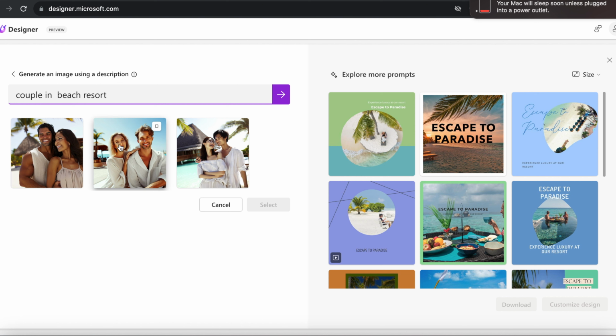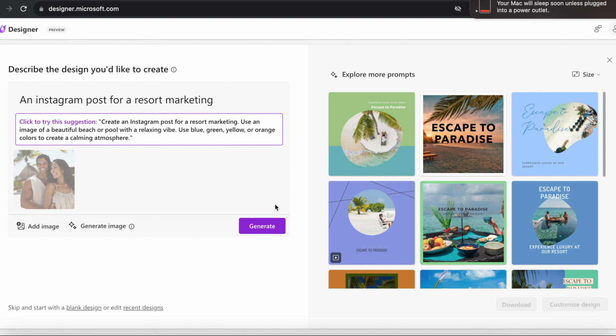So it creates some ideas, like a couple at a beach resort or something like that. AI is very easy, and it's a beautiful tool to create images. So we can use the images, which are very beautiful with the designs. So AI makes life easy for the designers here.